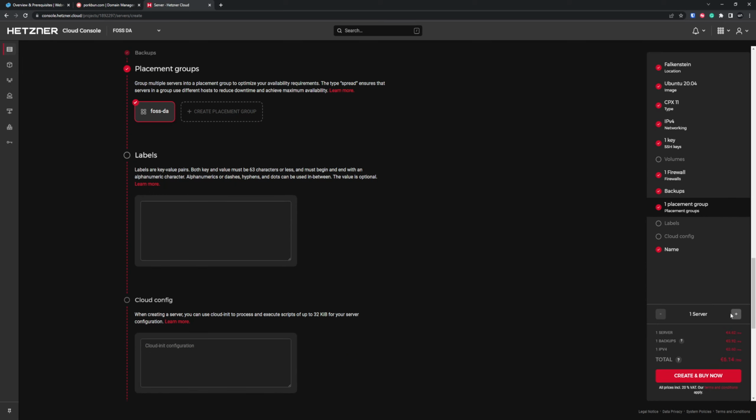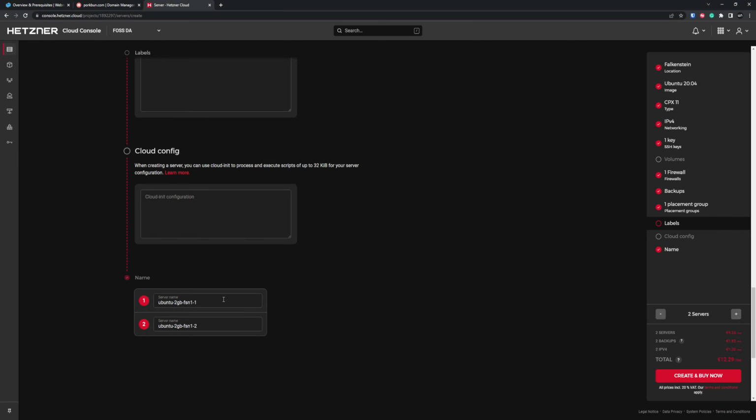And we can select that we want 2 servers, and we want to name them. The first one will be our VPN server, so we name it VPN, and the second one will be Cpanel.